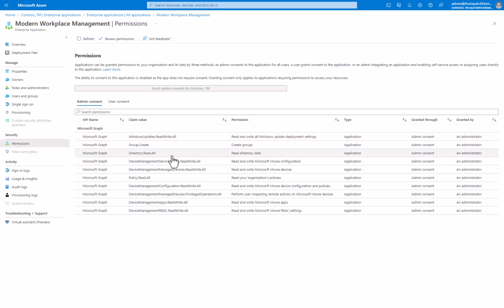Directory read all, what that means is it gives us the ability to understand the users that are interacting with the service, so we can report that back, as well as service configurations and device management configurations, as well as policies read all, so we understand what the policies are running in the tenant and make sure that they're not conflicting with the policies deployed, again, in a report only kind of spirit, as well as configurations, privileged operations, and then just read write on RBAC, just so we understand the service has the ability to operate at that level.